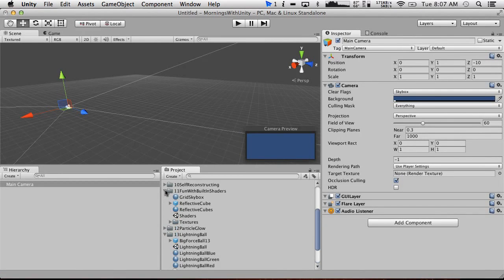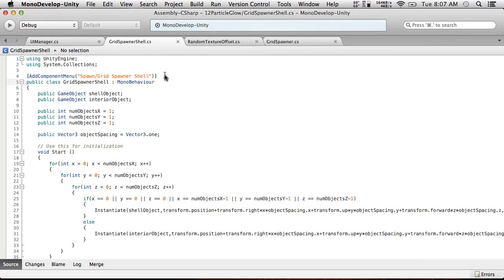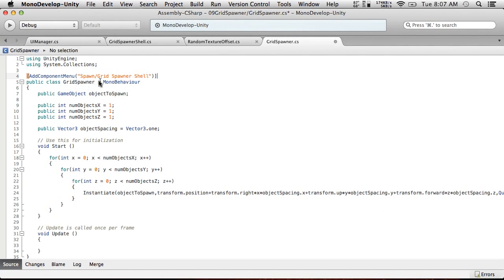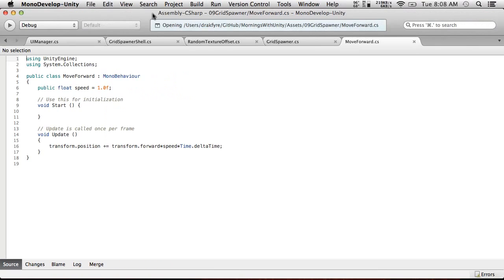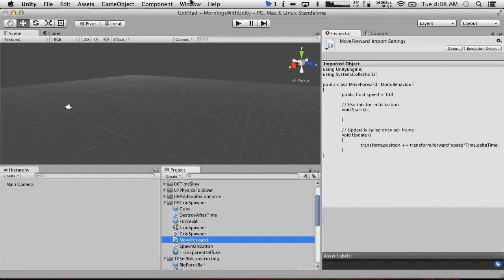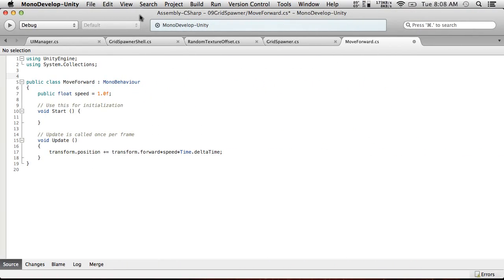Let's do the same thing with the grid spawner. So that's in somewhere here, grid spawner. Here we go. So let's do grid spawner. Go here, spawn grid spawner, save, and then let's do move forward. Let's put this under, is there a transform menu? Probably not. Let's put this under movement. Movement, move forward. Save.